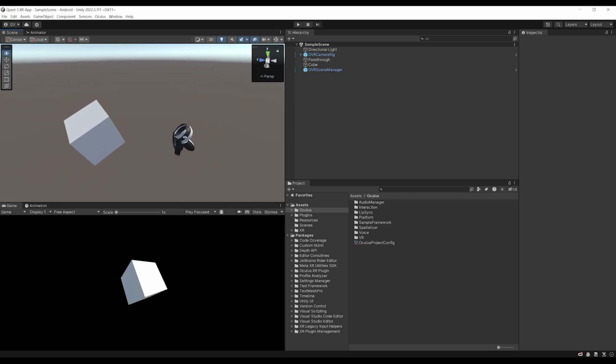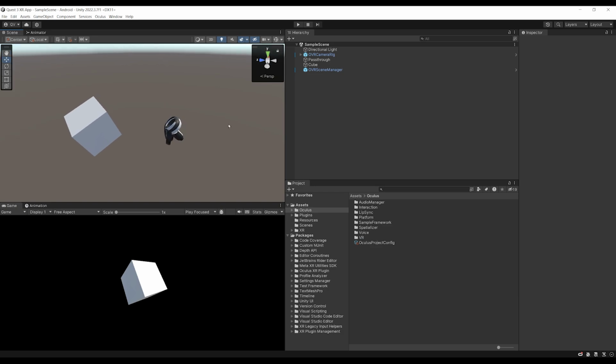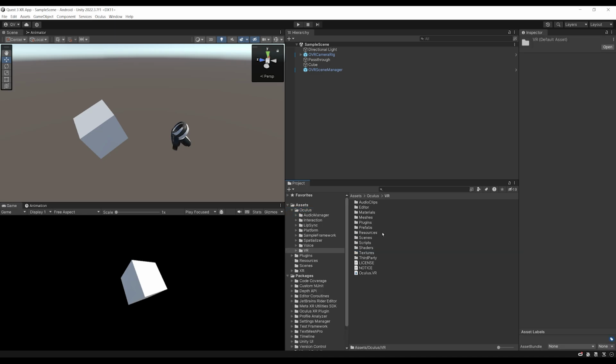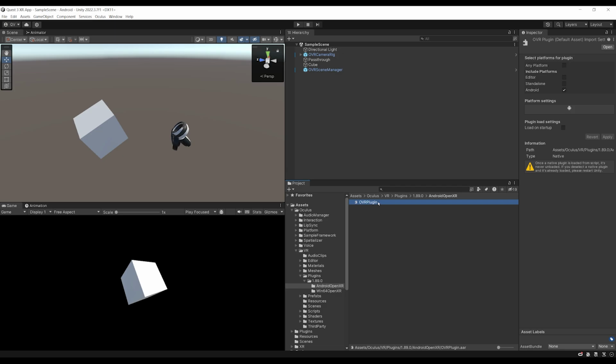Now that is something that is already known by Meta and that they will fix later on. But to make sure that we can build to Android to test our game right now, we need to delete one of the two OVR plugin DLLs that are in our project right now. So if you go to Oculus, VR, plugins, the version you have, Android, you have to click on this OVR plugin and press delete.